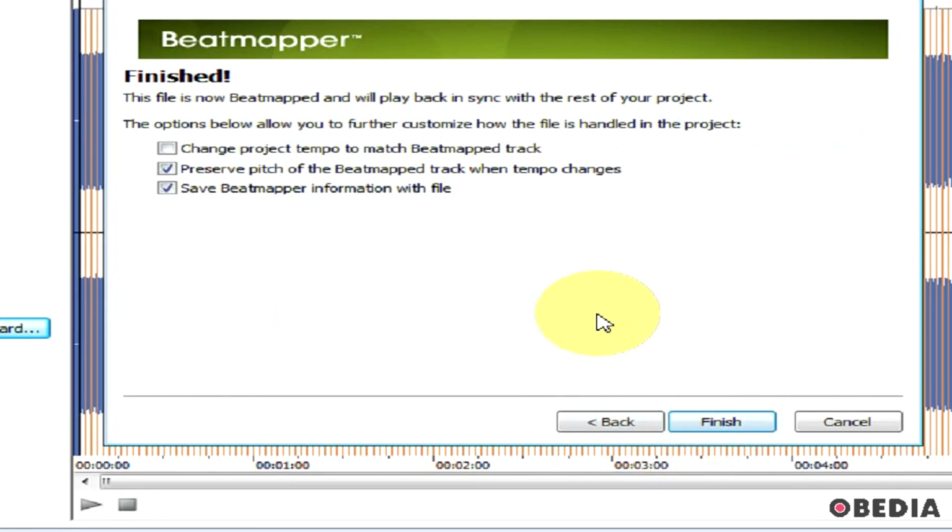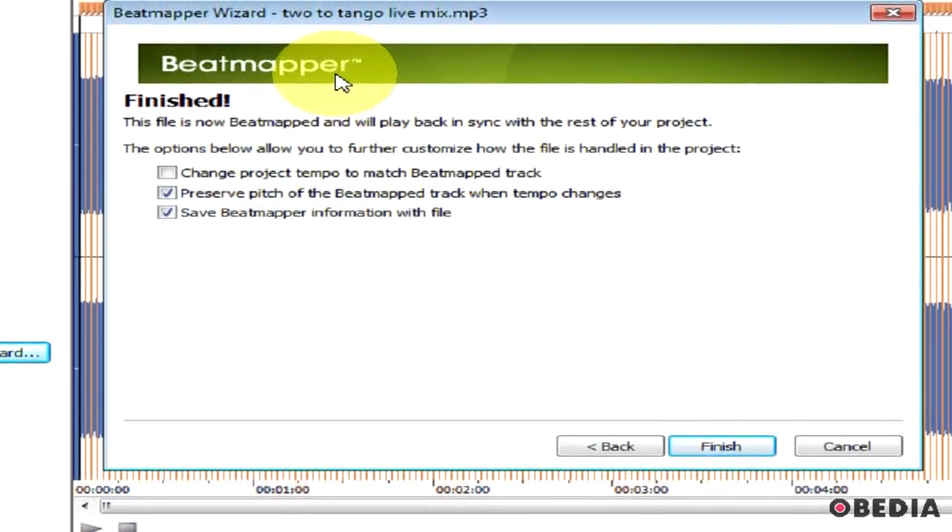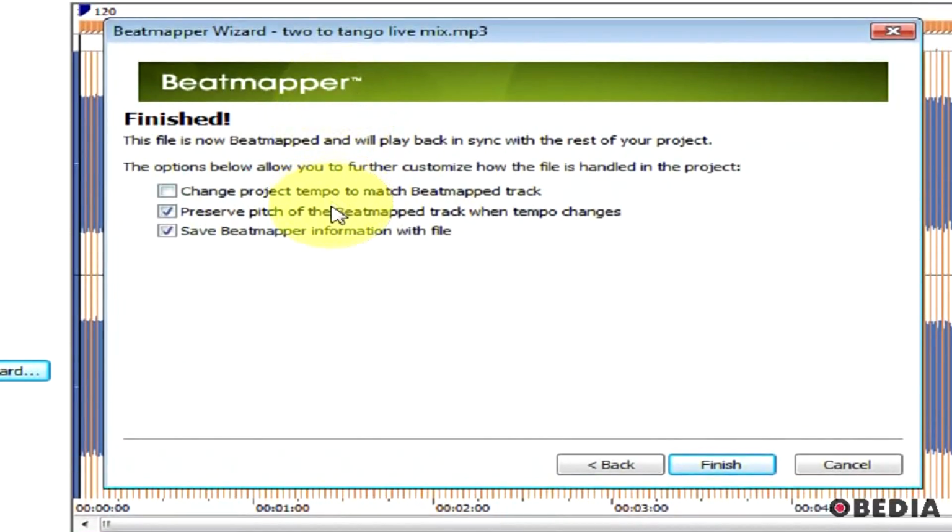So now Beatmapper is going to say that it's finished. It's going to ask me if I want to preserve the pitch of the track. And again, that's very useful because if I don't preserve the pitch, it's going to be obvious that the track is being time warped. And that may be an effect that you're going for, but typically that's not something that you want to be able to hear. So you do want to preserve the pitch.